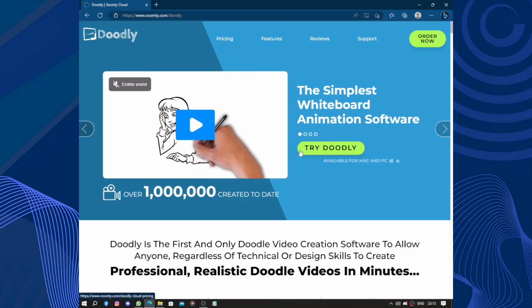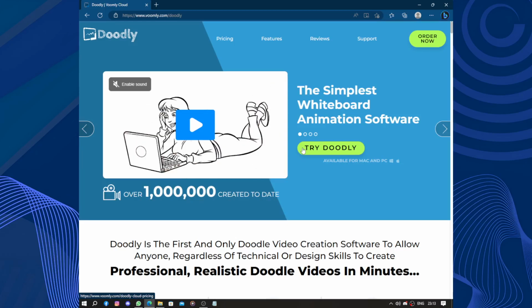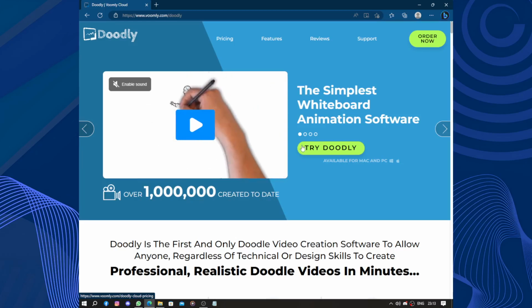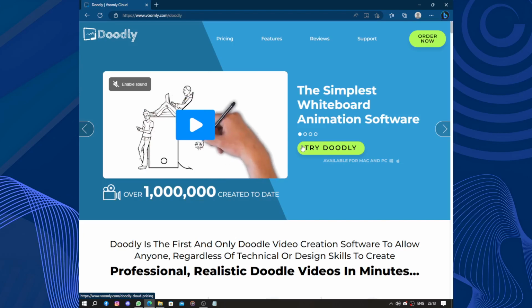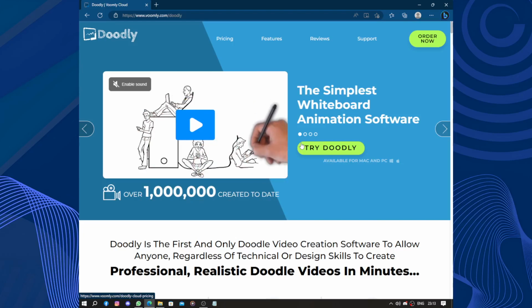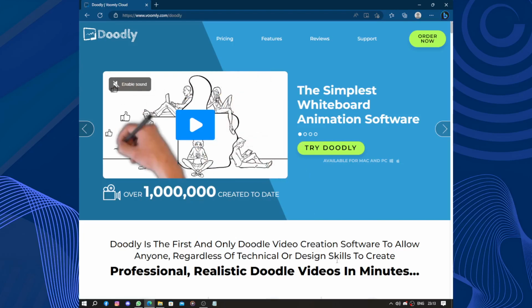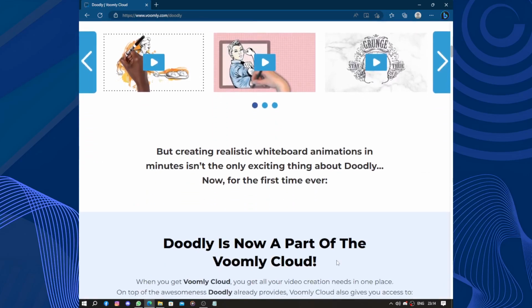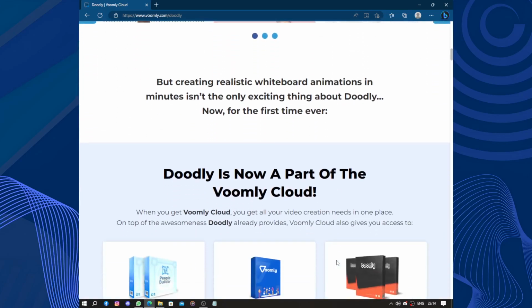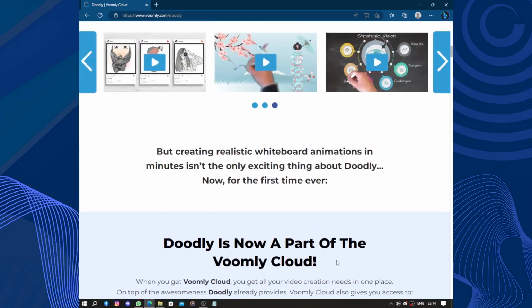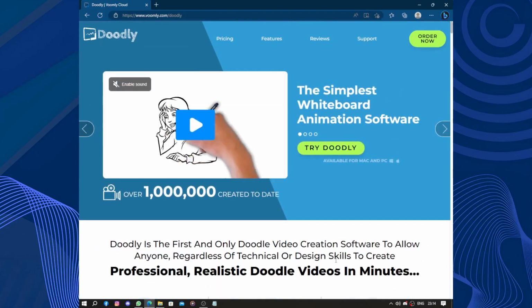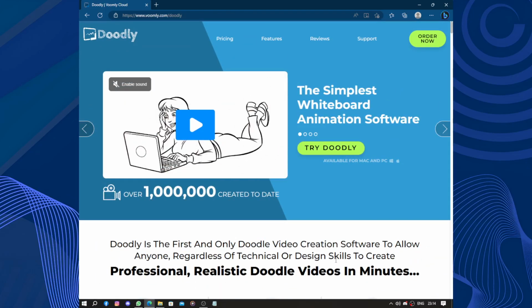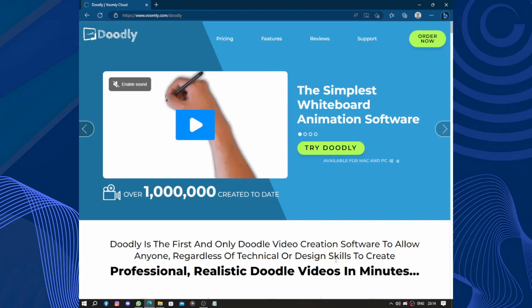Today's video will be about Doodly. Doodly is a popular software tool that allows users to create engaging and captivating doodle videos. With its user-friendly interface and extensive library of pre-designed character props and backgrounds, Doodly can make it easy for anyone, regardless of their artistic skills, to produce high quality animated video.